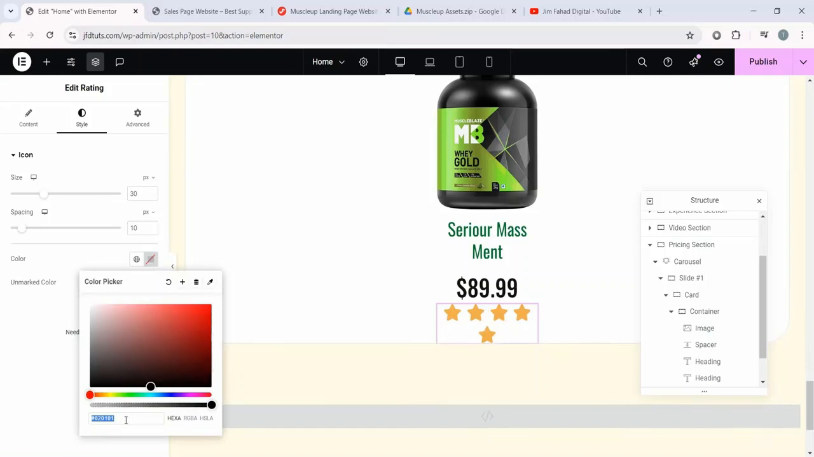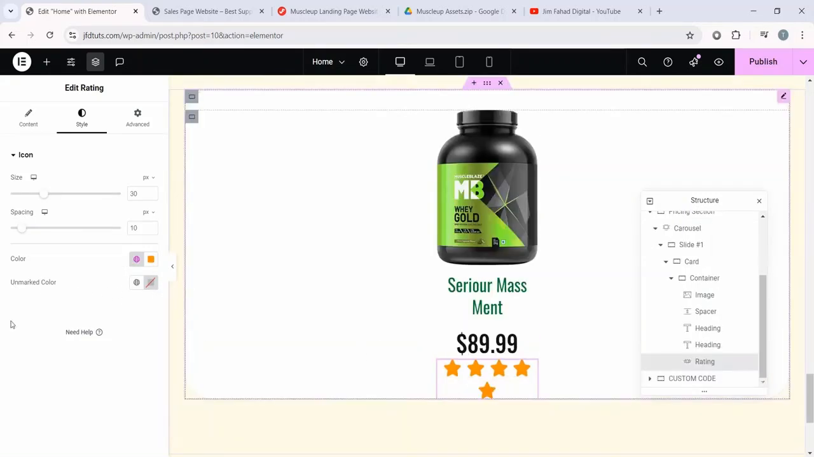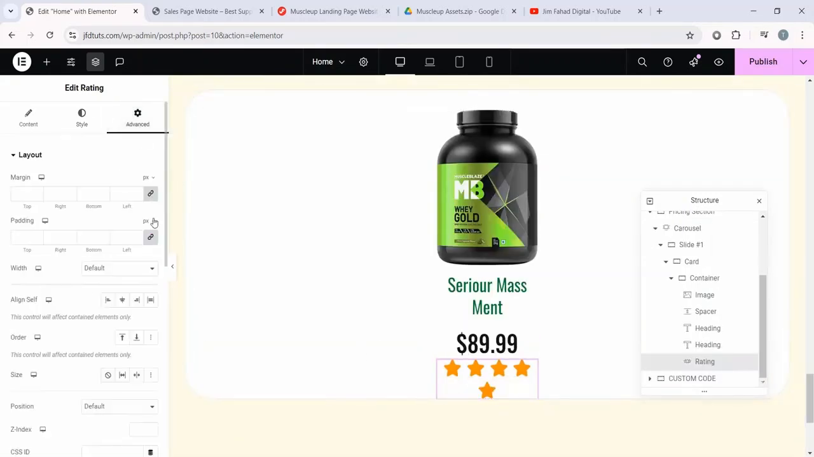and make the color. Let's make it our primary color, and you can actually select the unmarked color as well, but we don't want this right now. So let's go to the advanced tab, make the margin 10 pixel on the top and 18 pixel on the bottom.